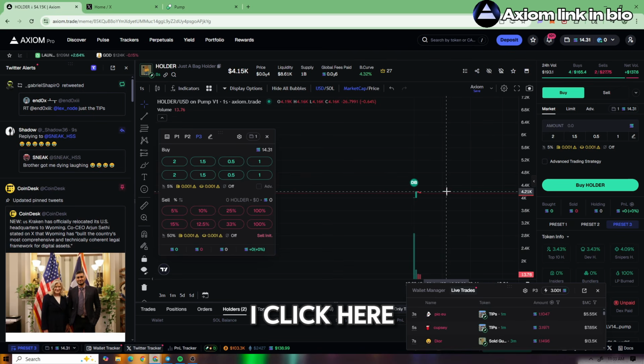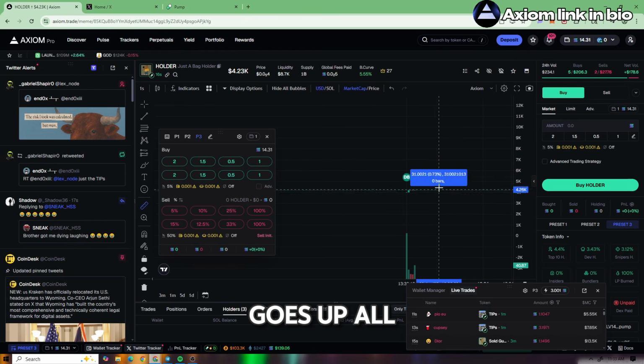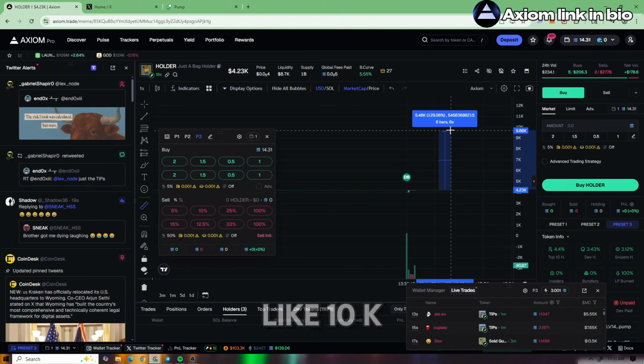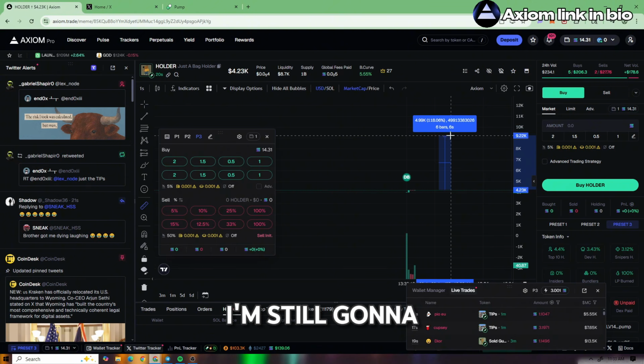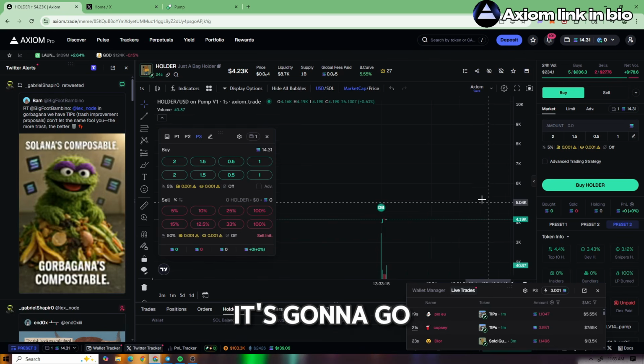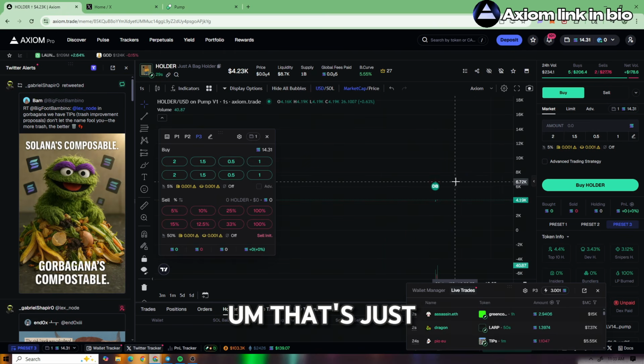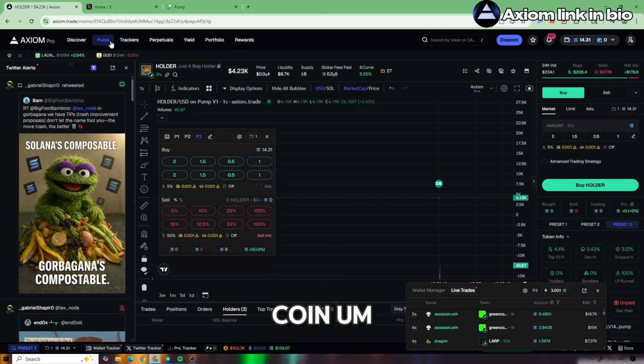So let's say I click here, I quick buy when the coin's at 4,000 market cap. Even if the coin goes up all the way, let me zoom out here, to like 10K or like 9K, I'm still gonna get filled. And I'm only buying this coin if I know it's going to go higher than that, obviously, because if I get filled at 9K, I still want to make profit. That's just for if a lot of people are trying to buy the coin, so I can make sure I get filled.